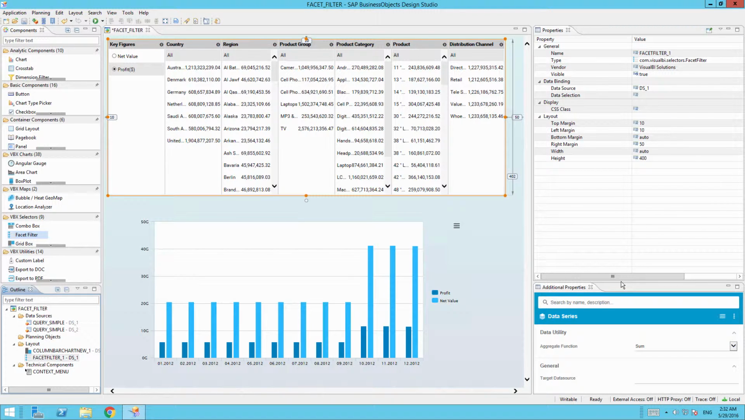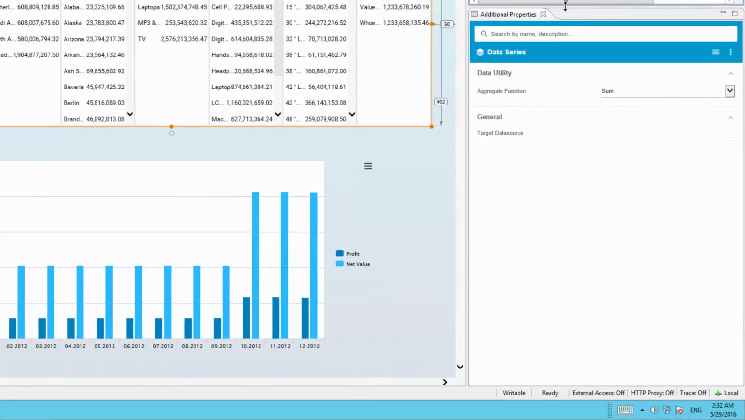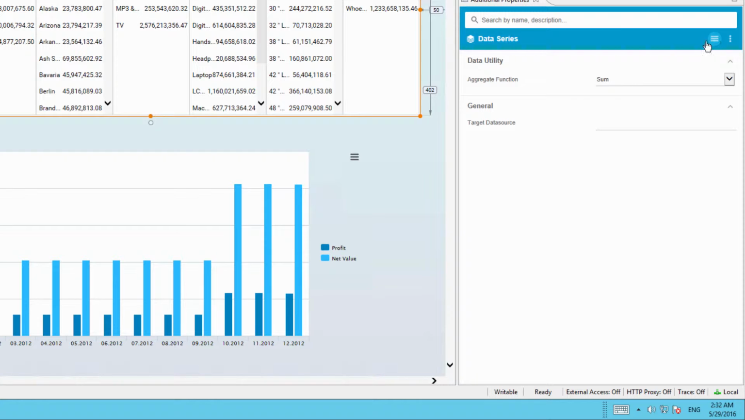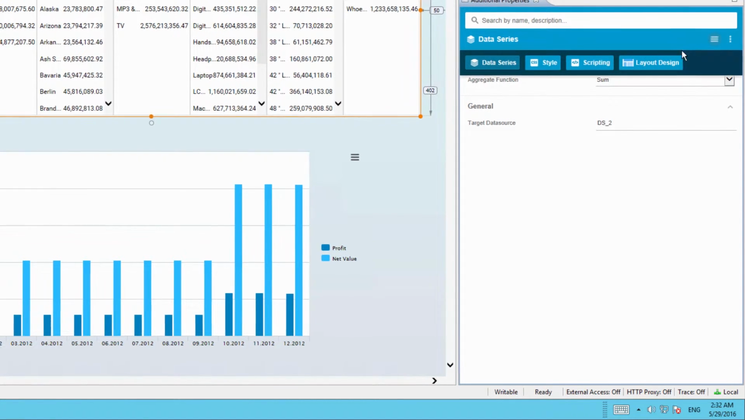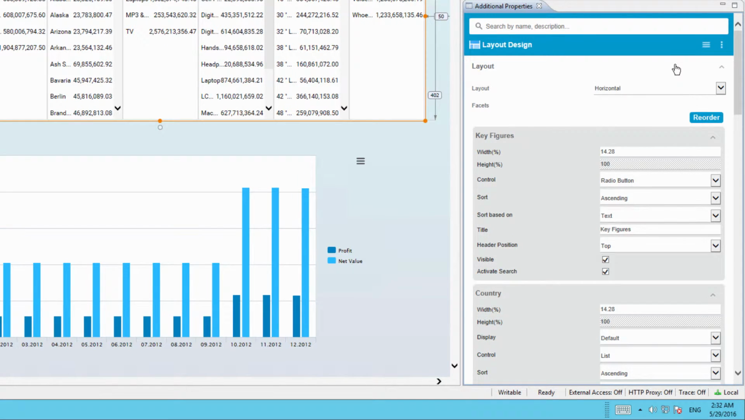As the next step, we will go in and assign the target data source for filtering. All we have to do is enter the technical name of the target data source, in our case DS_2. Then we will move to the layout design of the Facet filter, and as you can see, each of the facets has their own properties, and we can configure the type of display, which values will be displayed, the height, the width, and how it's being sorted.